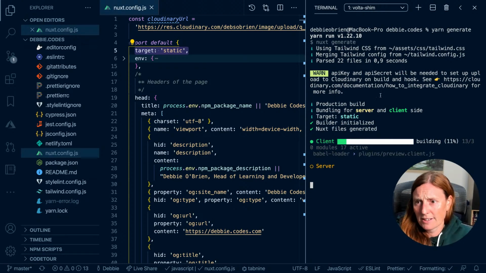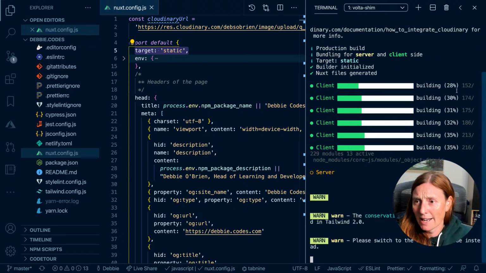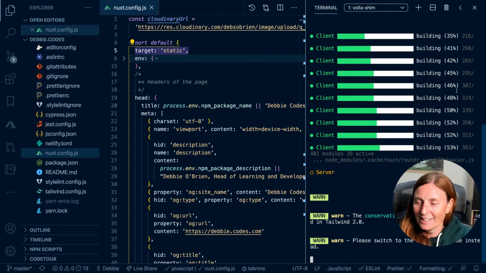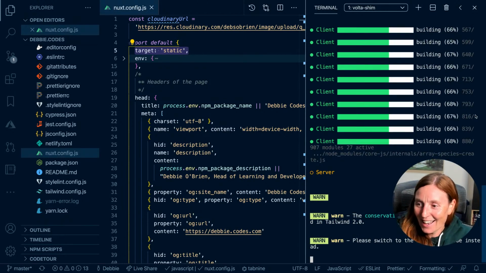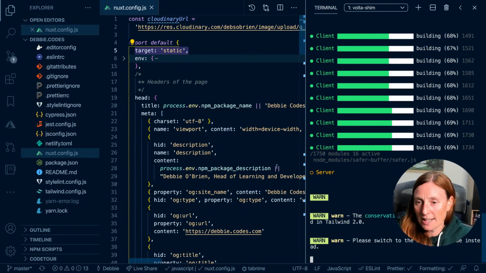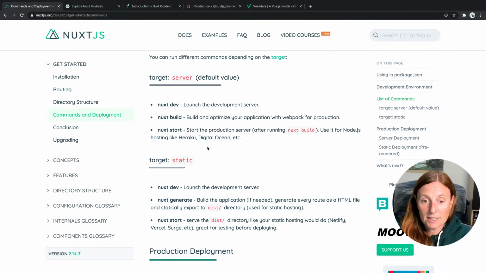Don't worry about that cloud anything. I changed my Cloudinary stuff. Maya, getting warnings here. Okay. So basically, while that's building, you can see what's going on there. I'm just going to go back to the documentation while that's doing that.